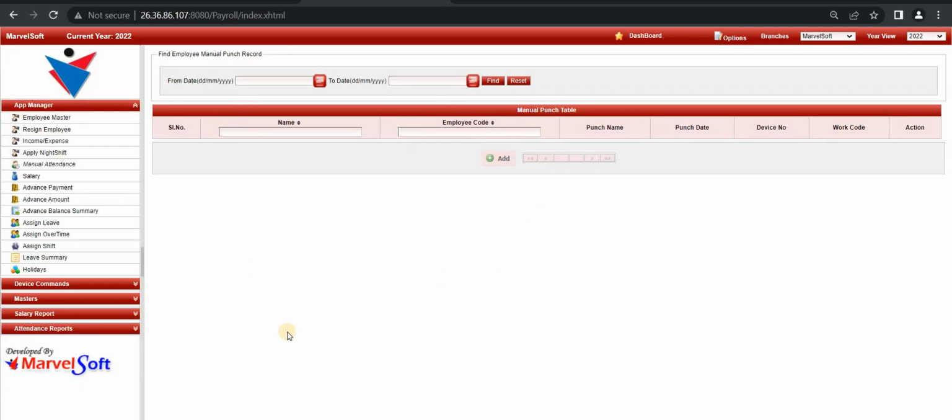Here the manual attendance menu page will be opened. The manual attendance feature would be required in scenarios where the employee has missed to punch or swipe in the biometric device, or in cases where the biometric device is not available due to technical issues. This feature would allow the admin to add the manual attendance in such cases.